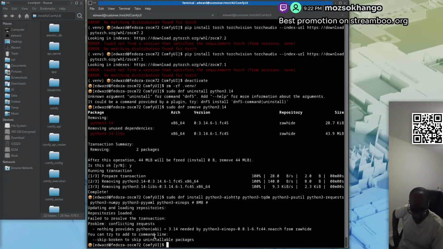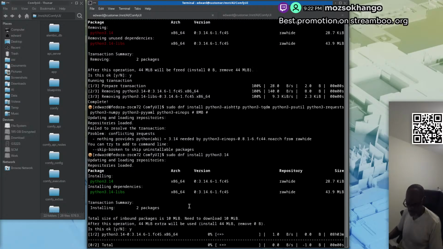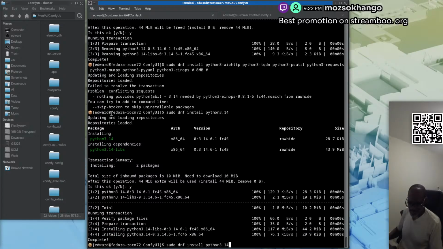Nothing provides python API 3.14 is needed. Okay, so looks like I do need Python 3.14. So you know what? I'm going to install Python 3.14, even though I just removed it. DNF install Python 3.14. Even though I just removed it. Okay.